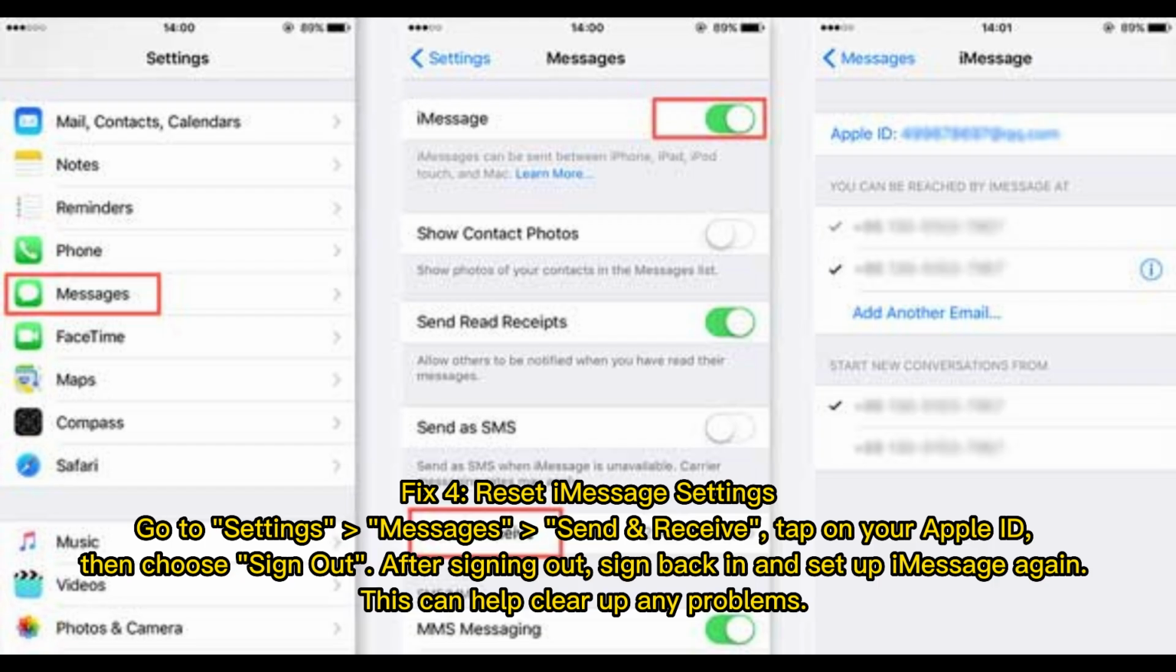Fix 4. Reset iMessage settings. Go to Settings, Messages, Send and Receive. Tap on your Apple ID, then choose Sign Out. After signing out, sign back in and set up iMessage again. This can help clear up any problems.